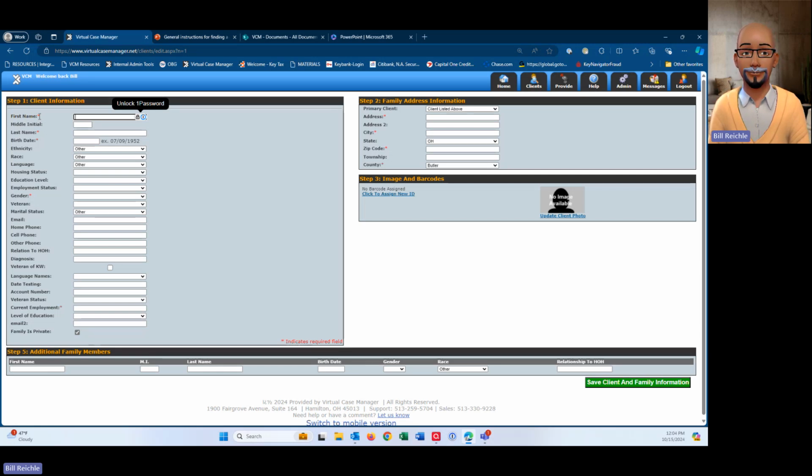Now you'll notice that there are some fields that have a red asterisk. Those are required fields. You have to put that information in. And what's built into the system is the first name must be put in, the last name, their birth date, and what their gender is. Some of these others are optional.